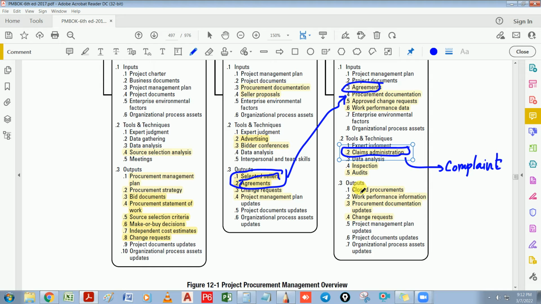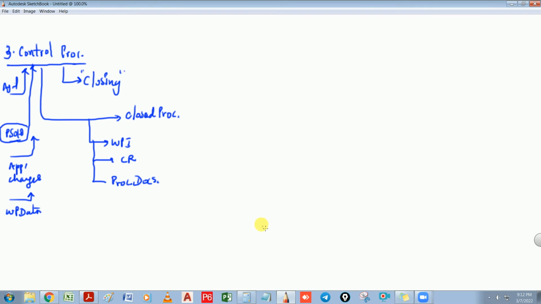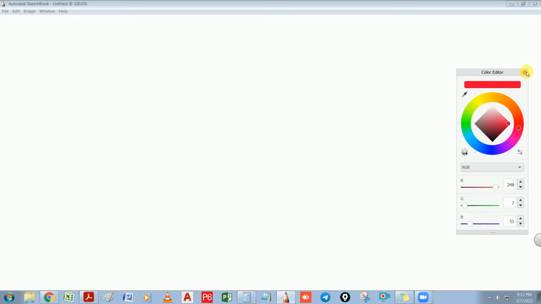Now what I will do is draw it out for you, the whole thing. This chapter is an easy chapter. You need to remember those contract types, very, very important. Just try to make the procurement process as simple as possible, the whole chapter actually.